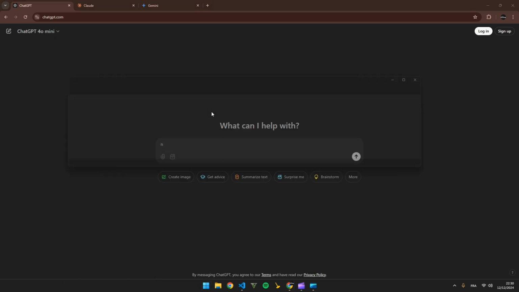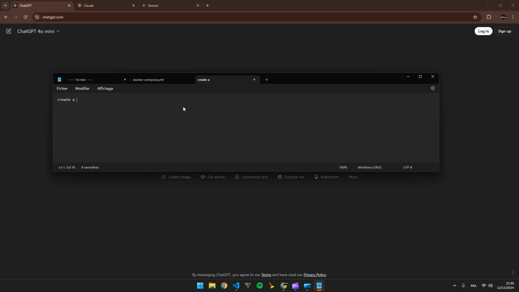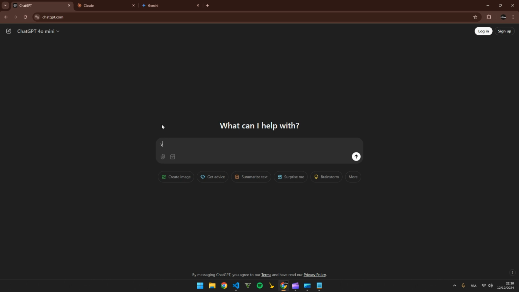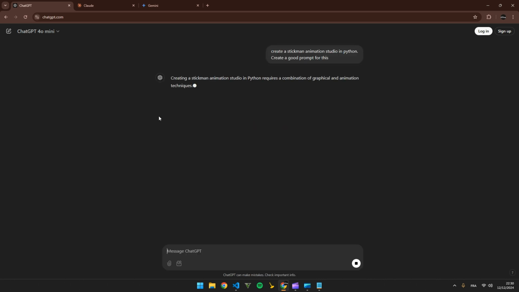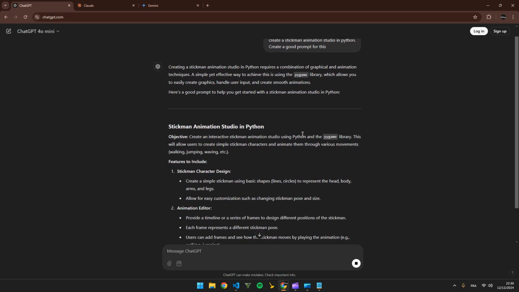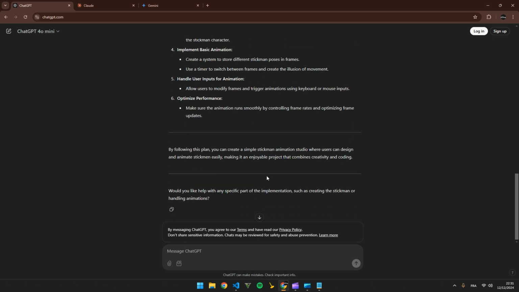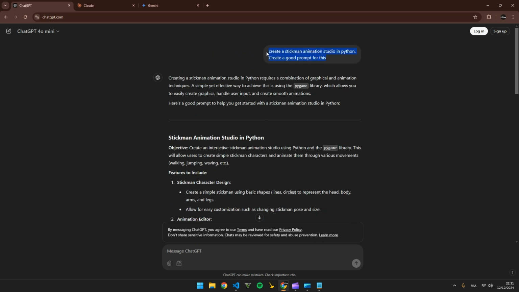So what I'm going to do is to ask them to create a stickman animation studio. So I will ask just to create in Python. I will just ask to make a good prompt with this. Create a good prompt for this. Okay, so create an using the Pygame library. To create simple stickman. So this is not great. I'm just going to copy this.